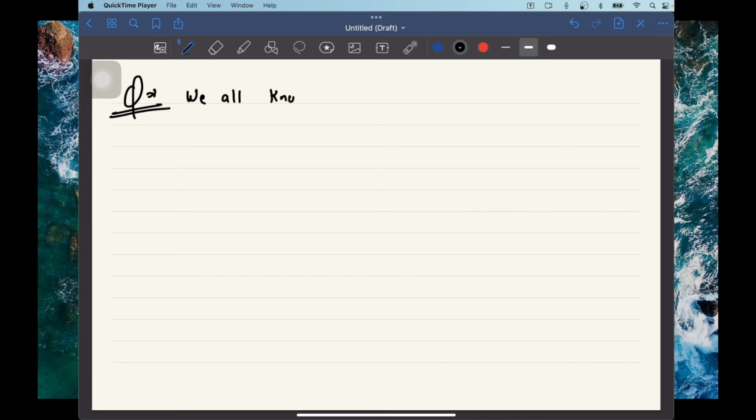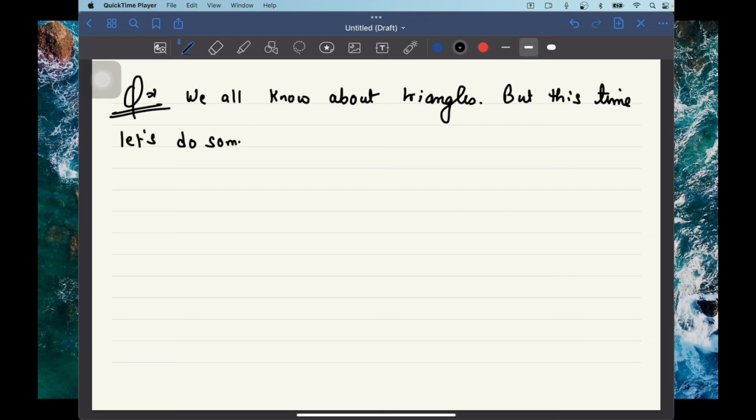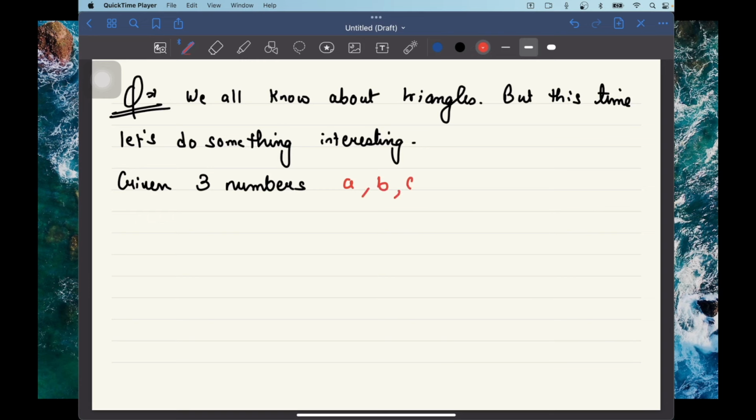We all know about triangles, right? But this time, let's do something interesting. What do you have to do? Given three numbers A, B, C, you have three variables in which you will be given three numbers, or I should say integers properly. Three integers, A, B, C.